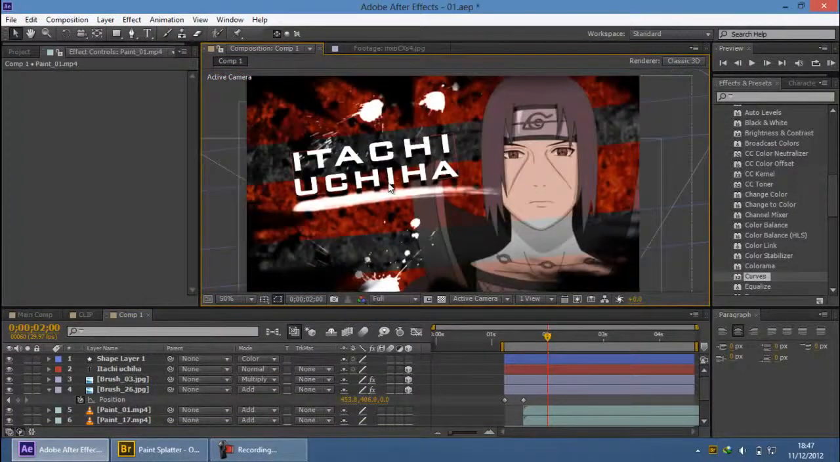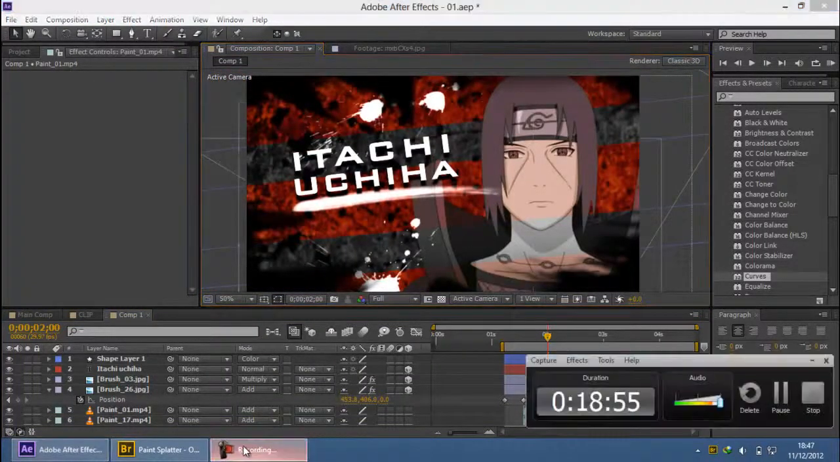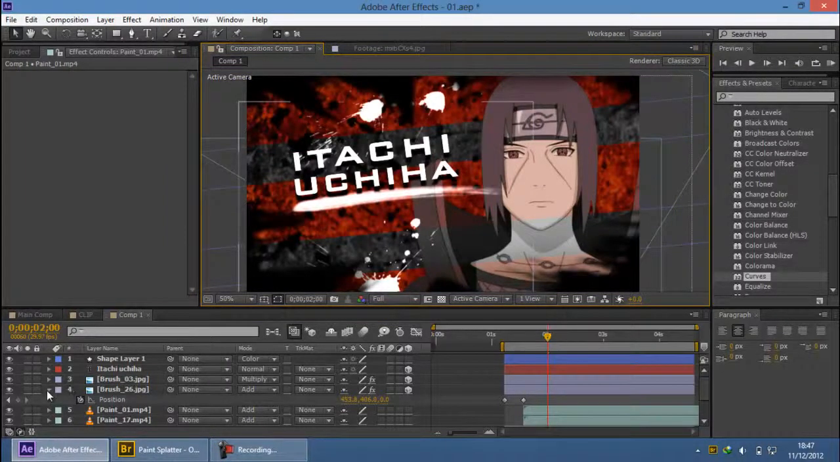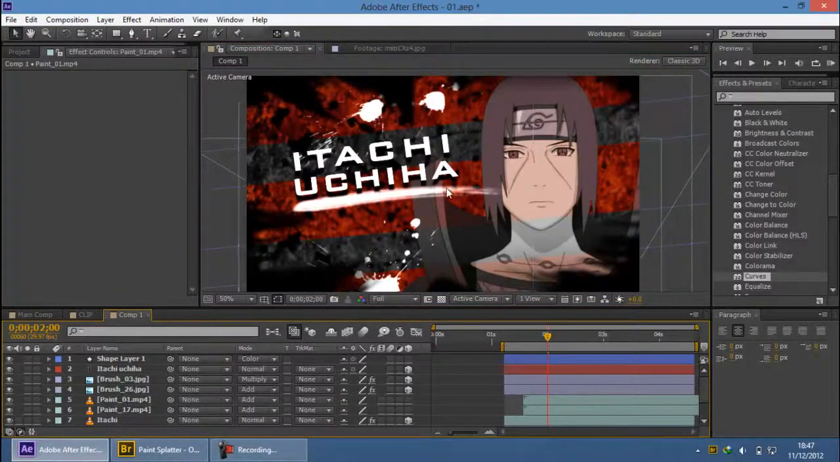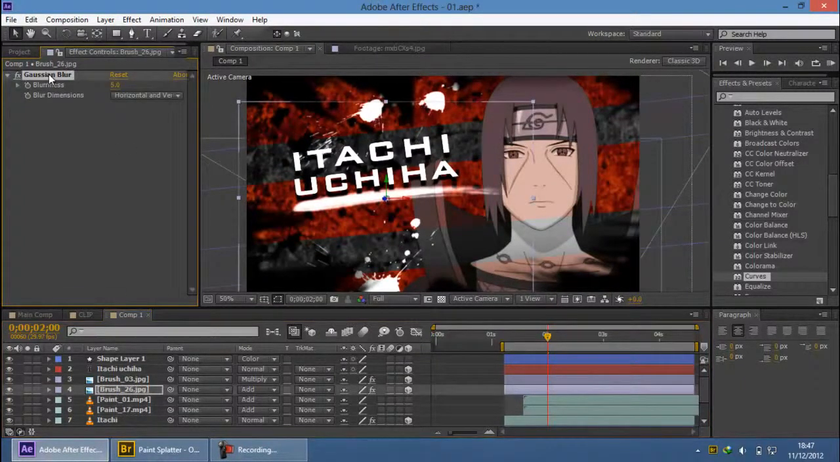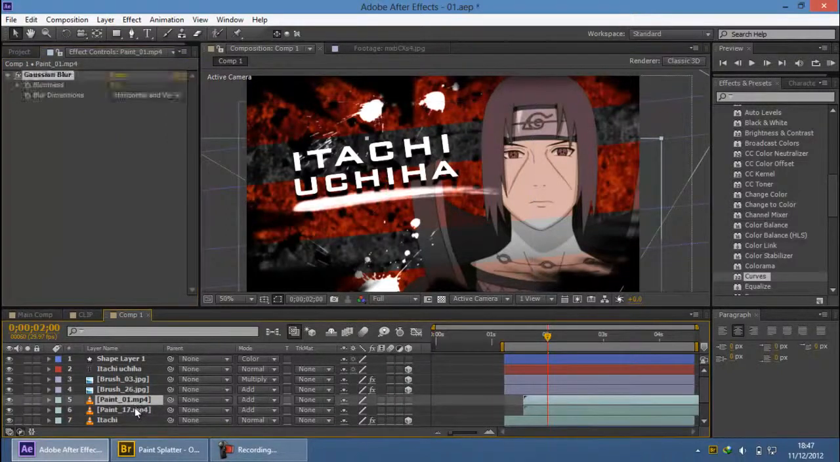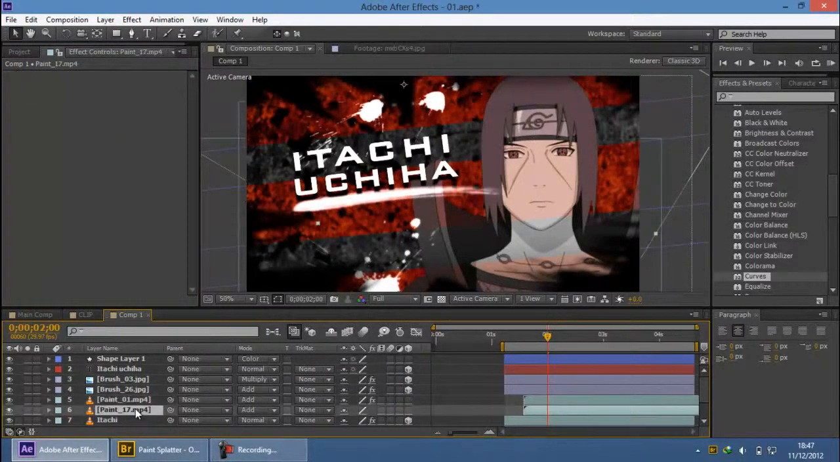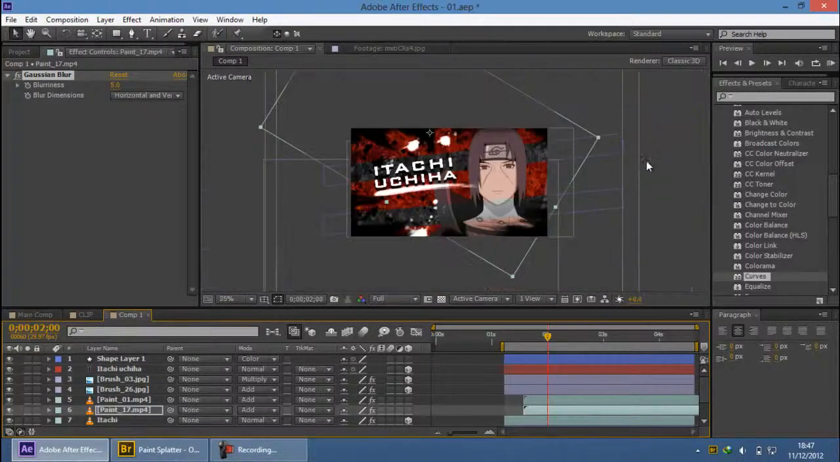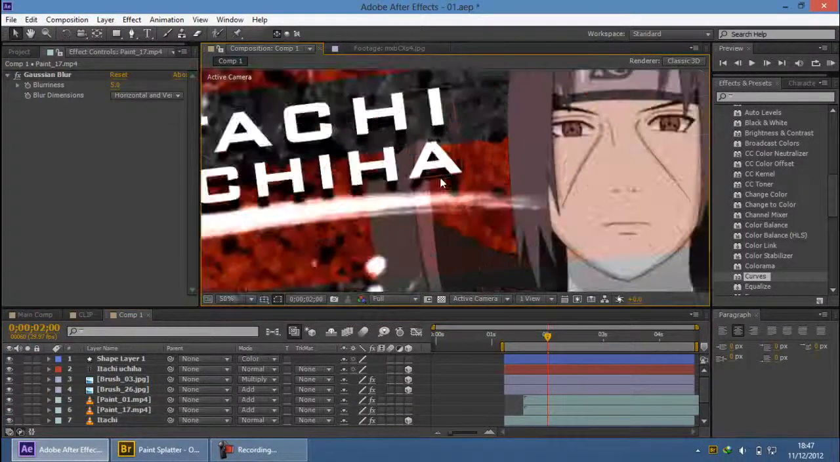Okay. If you have Riot Gear, you can do some more changes. You can just mess around a little more, but I am just showing you what I made. Then you just want to apply that Gaussian blur that was on these elements to the paint splatters. And this is how I created my character introduction for Itachi Uchiha.